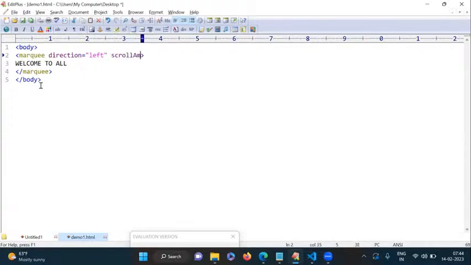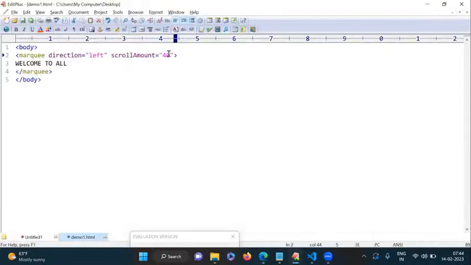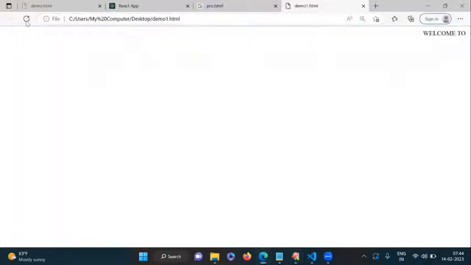Scroll amount. To increase the speed, I have given 40. Now we can see the scrolling speed is increased. So the default scroll amount is something like this. Now just refresh. So that is the default speed.